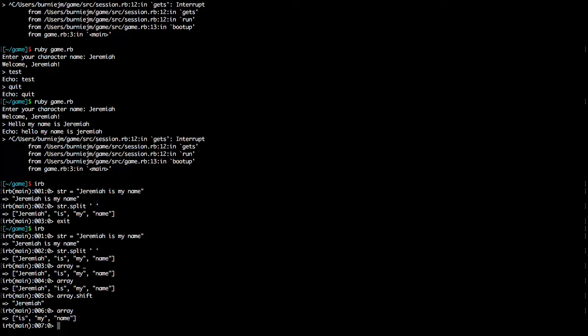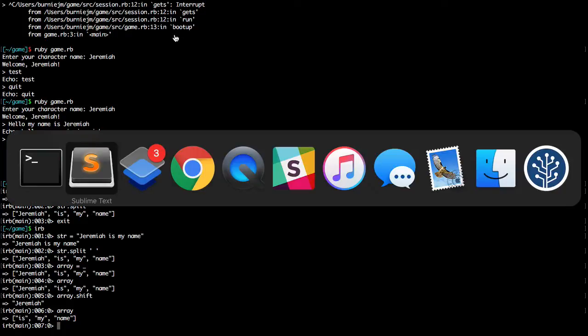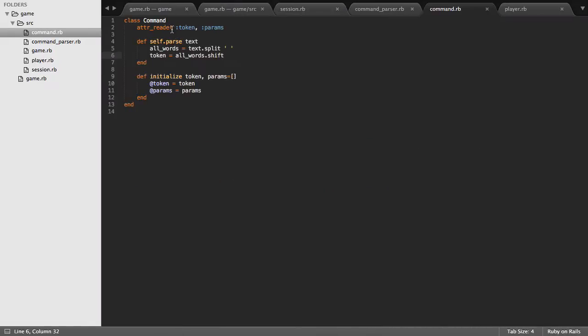And we're taking the first one out because why? Because our command object is the command token, which is quit. These are all optional parameters. They may or may not be there. It could be 1 word. It could be 50 words. So it could be quit or it could be attack Jeremiah. Right. But I hope not.